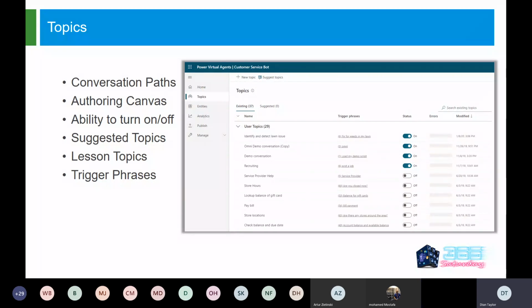Then we have suggested topics. With that, we have the ability to leverage existing web content to create new topics. Keep in mind that the content needs to be in the form of FAQ pages or support sites. You will then need to approve those imported topics, and you might have to tweak them a little bit, but this is a very, very quick way to add topics to your bot.